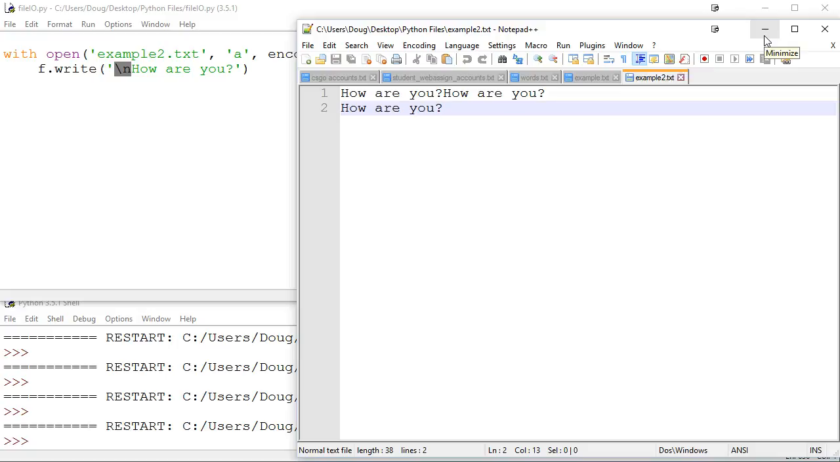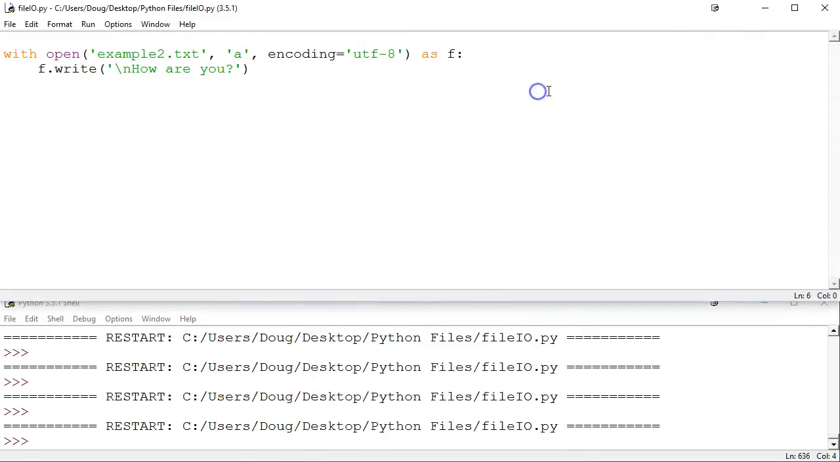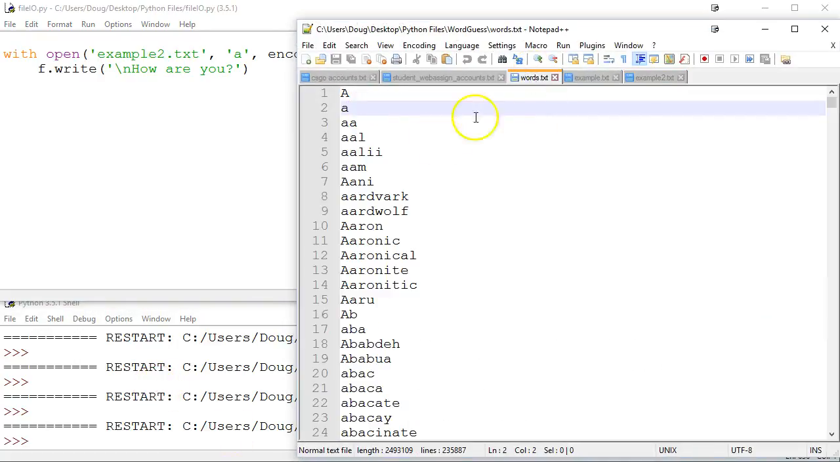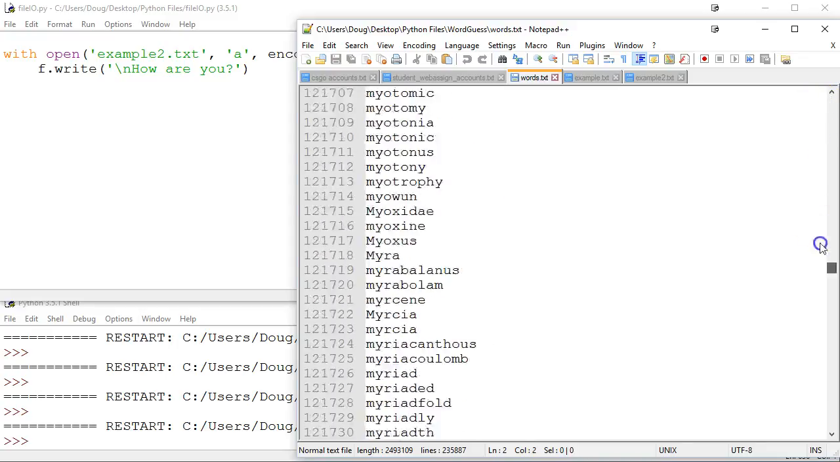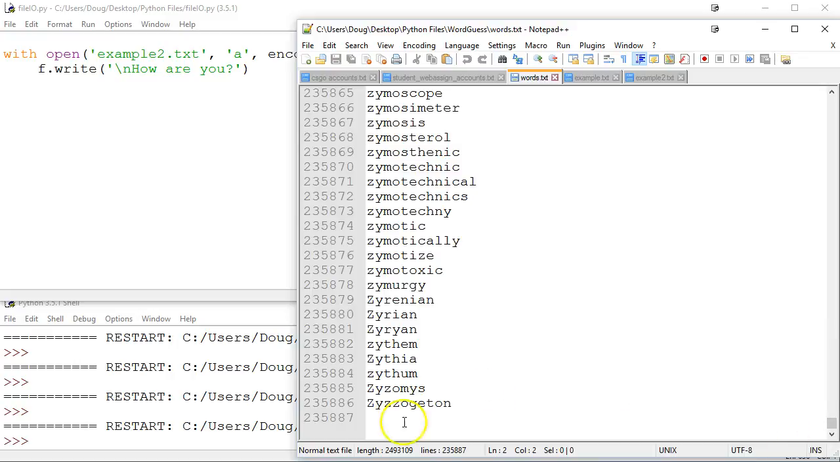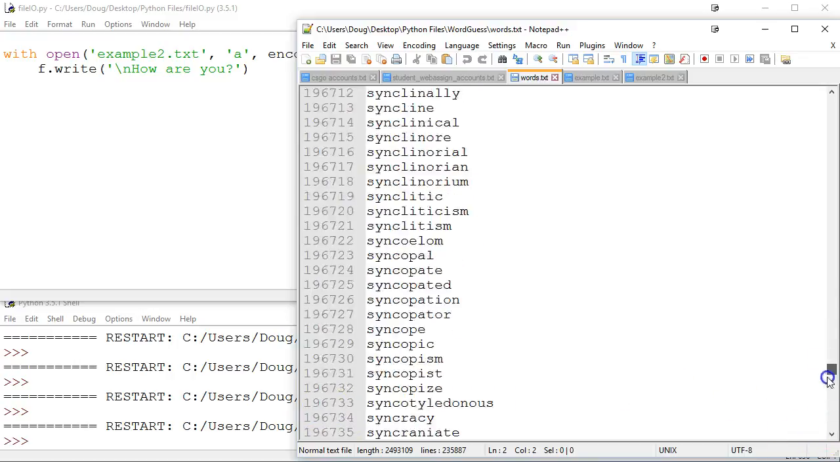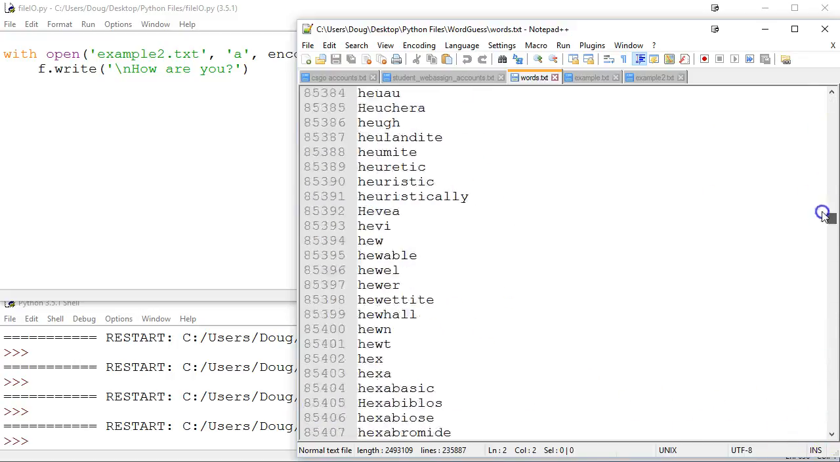All right, so that's it. Really, you know everything you need to know about how to work with files now. But I'm going to show you a couple of interesting things to do when you're working with files. So let's see. I have a words.txt file that has, some of these are kind of weird, but it has words from the English language, and it has 235,000 of them in here, okay? So that's kind of interesting.